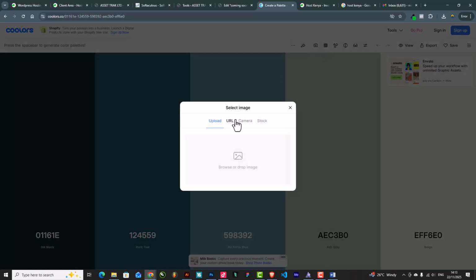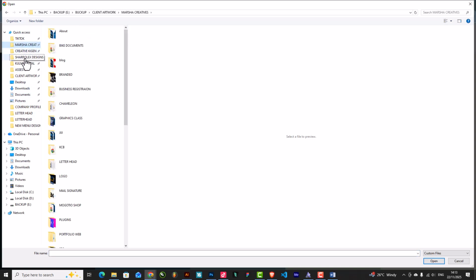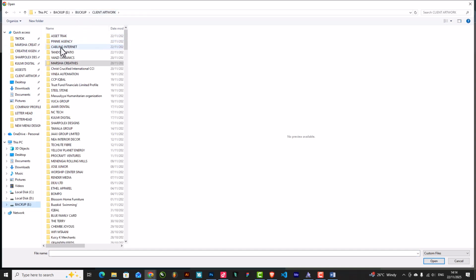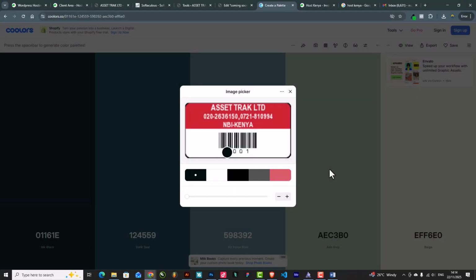Yeah, extract from image. Let's see. Okay, let's just drag our logo here. So that's what you are gonna do on your end. Okay, you can't drag and drop. So I'll go to my clients folder and upload the logo we saved. Here it is. I'll double click.